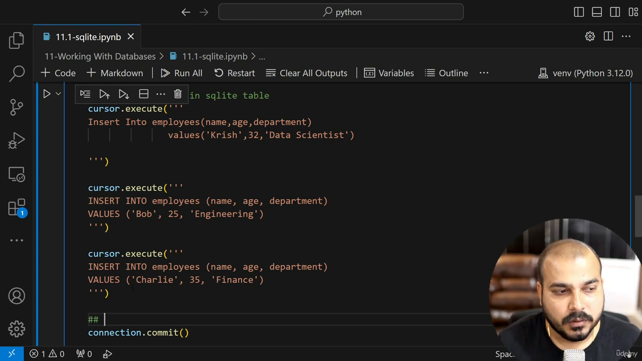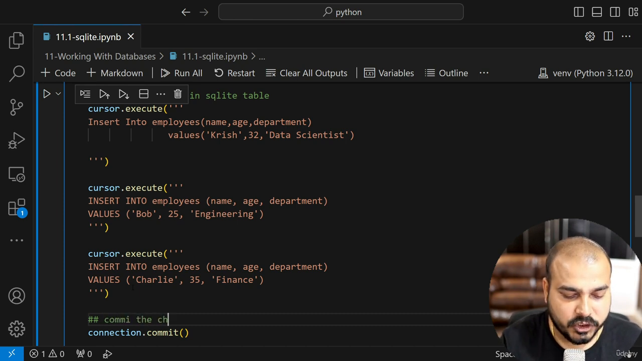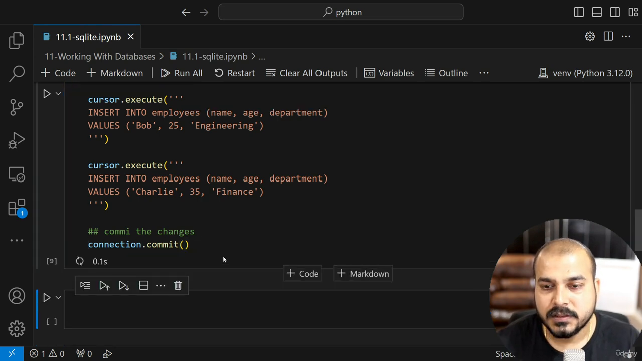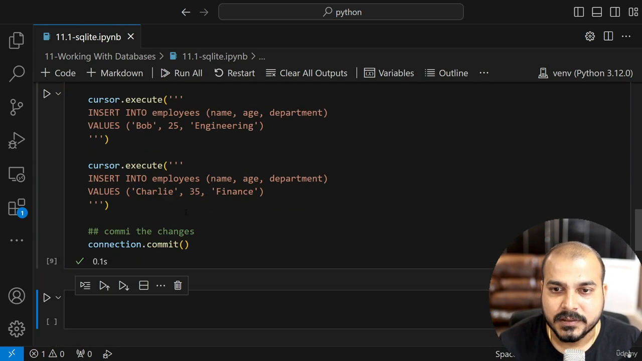connection.commit. So here we are just going to commit the changes. That is basically the insertion. So if I go ahead and execute this, you will be able to see that it has got successfully executed.